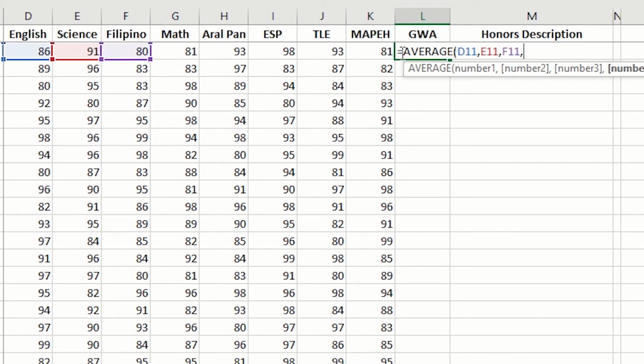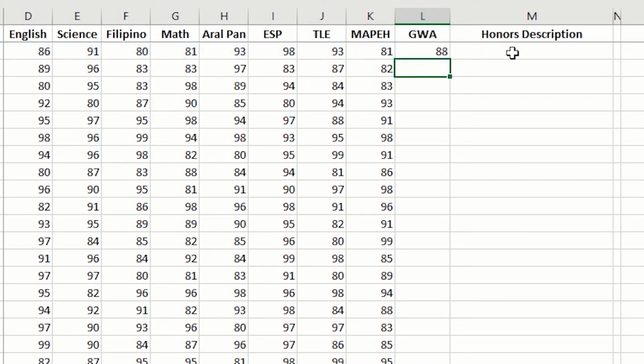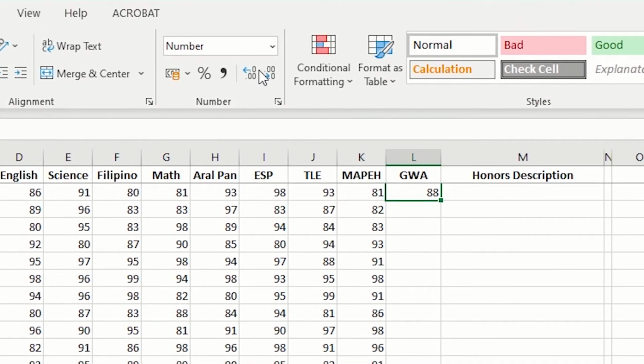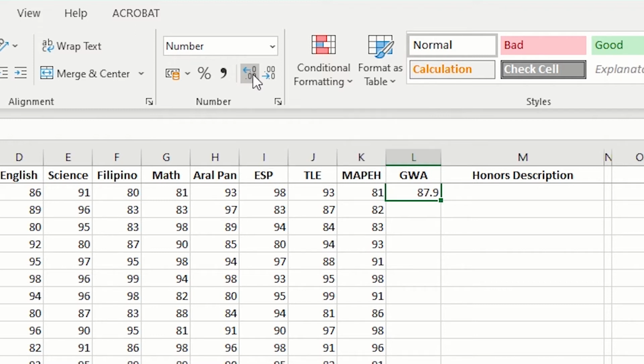That can be useful, but in this case that we have here a series of cells which are in line with each other, what we can do is select all this array so that it will be easier. As you can see here, we have D11 colon K11, and then we will close it with the closing parenthesis and press enter. We have this value which is 88, but if you try to use this tool to see the actual value by providing another decimal places, you will see that its value is not 88 as a whole number.